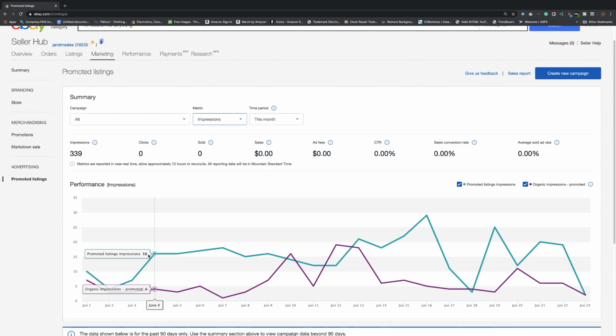Someone can purchase it, and you pay a commission if that sells. That's pretty much how it works. But you pay nothing if they click on it, only if they buy it. So that's the great thing about promoted listings.